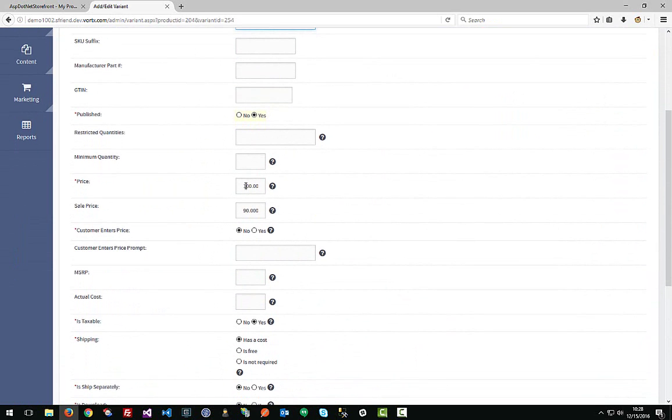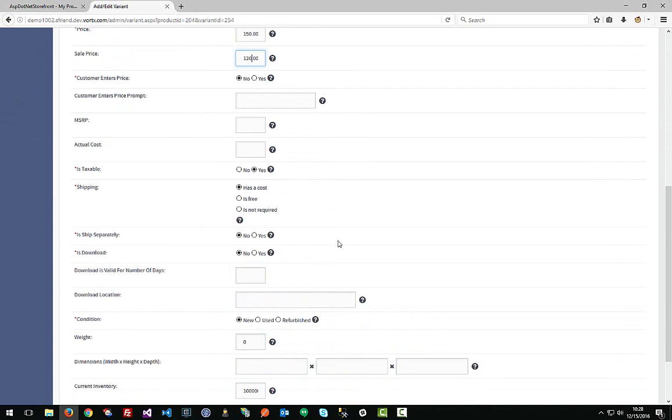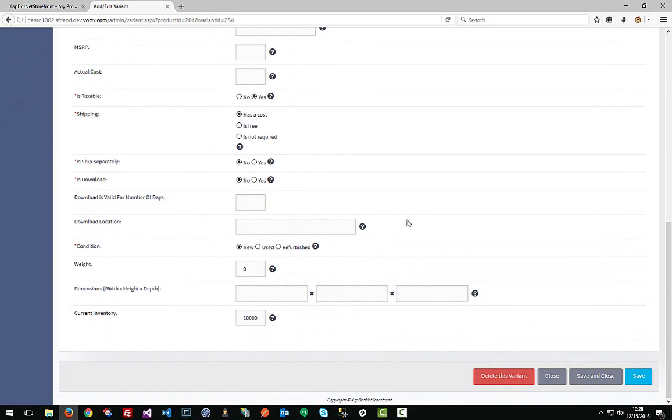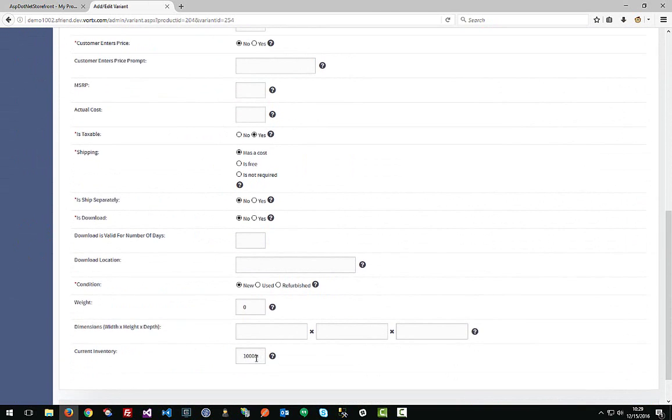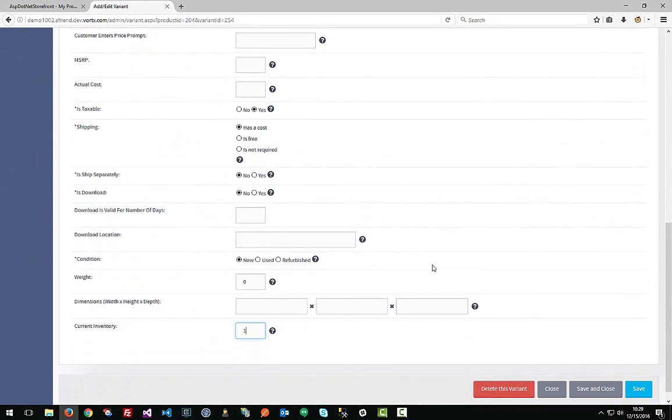And let's just give it a different price. Maybe variant 2 is more expensive. So we'll make it $150 normally and $120 on sale. And we'll just save that. And you can also maintain different inventory levels of different variants. So maybe there's only one of these guys in stock.